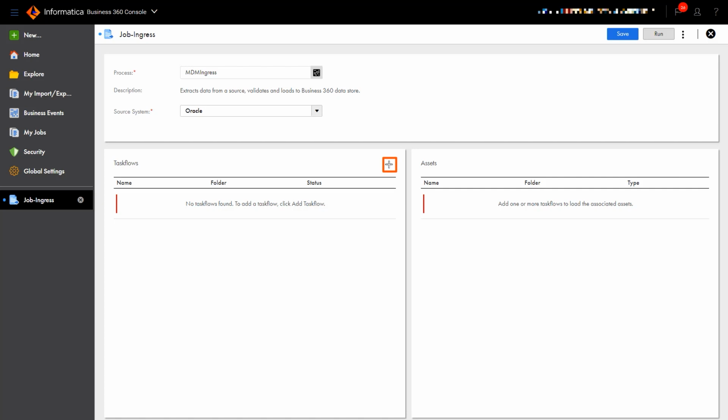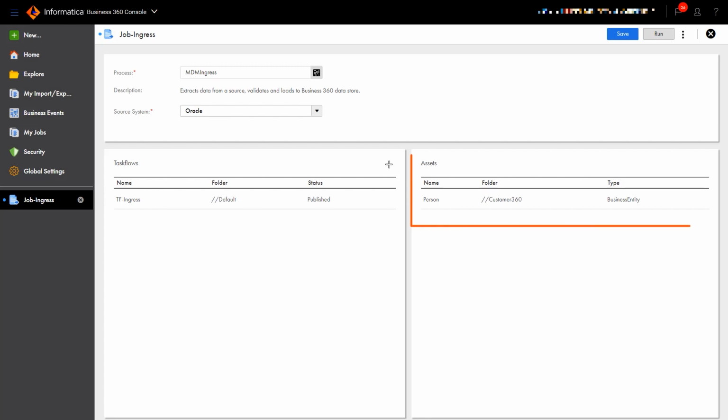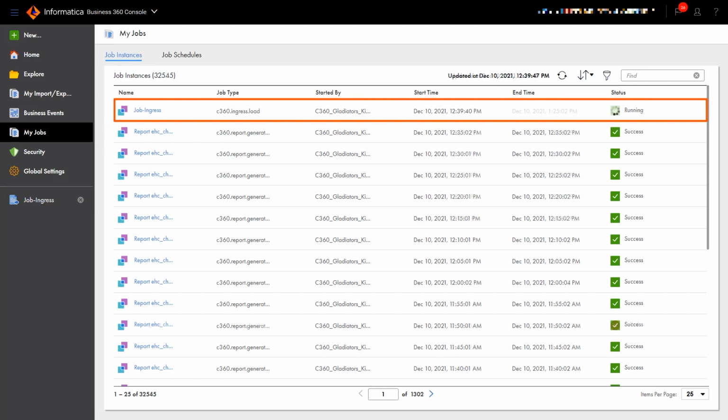Now we will add the task flow we created in data integration. Since we've configured everything correctly, Business 360 Console will automatically detect which assets to import. With everything set, we can save the Ingress job. Now we're ready to run. We can review the results of the job on the My Jobs page. And just like that, the Ingress job is complete.